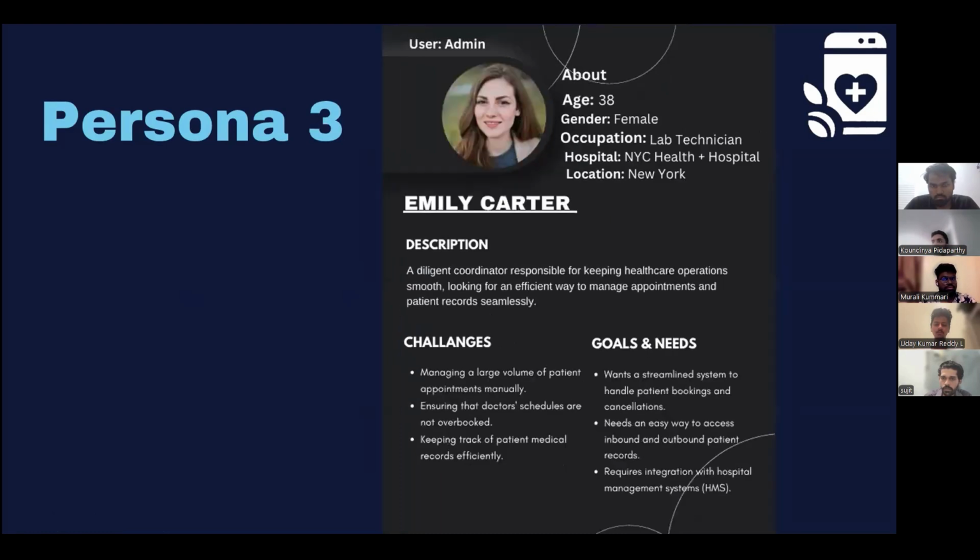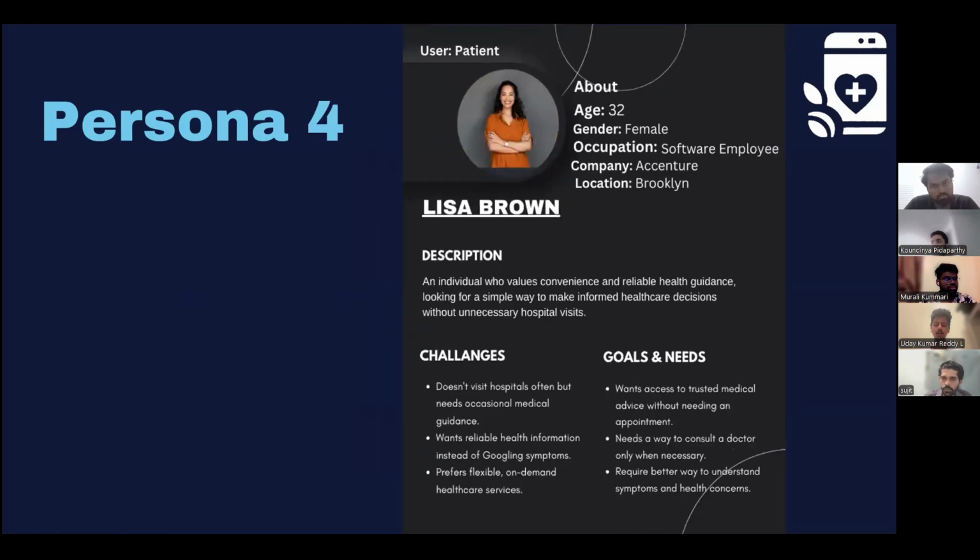Dr. Saurabh seeks AI tools for faster diagnostics, centralized patient history, and efficient scheduling. Mark needs a template system to manage his family's health records and track recurring issues. Emily requires streamlined appointment management, record tracking, and seamless HMS integration to support hospital operations. Lisa values convenient, on-demand healthcare access, trustworthy medical advice, and digital symptom guidance without hospital visits. Collectively, their personas emphasize the growing demand for smart, efficient, and actionable healthcare technologies.